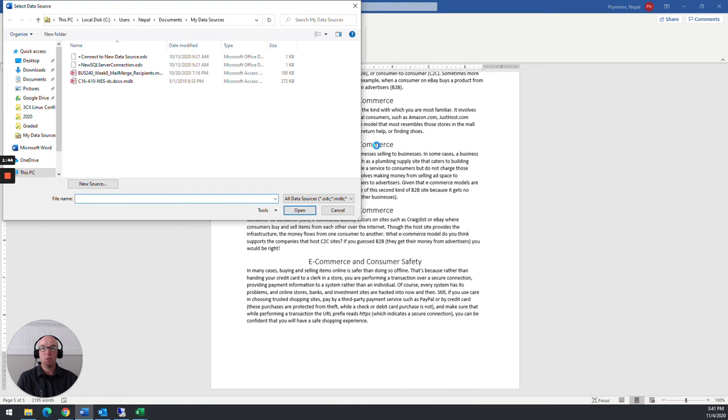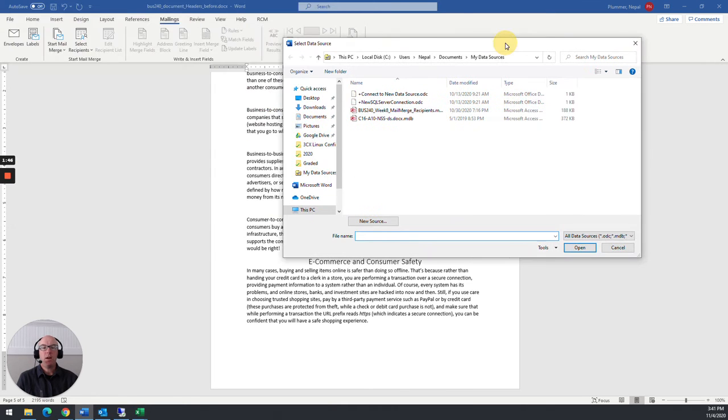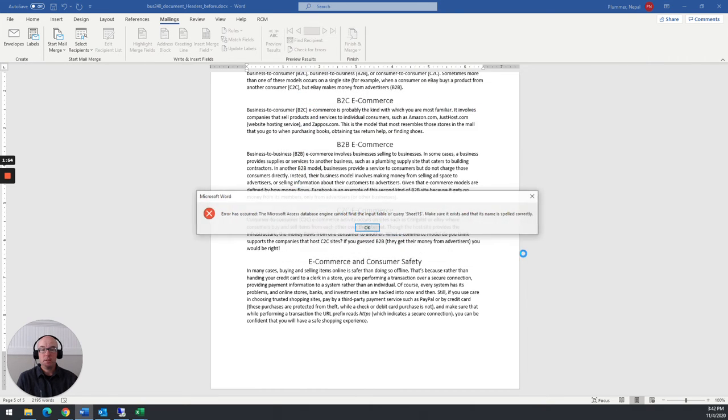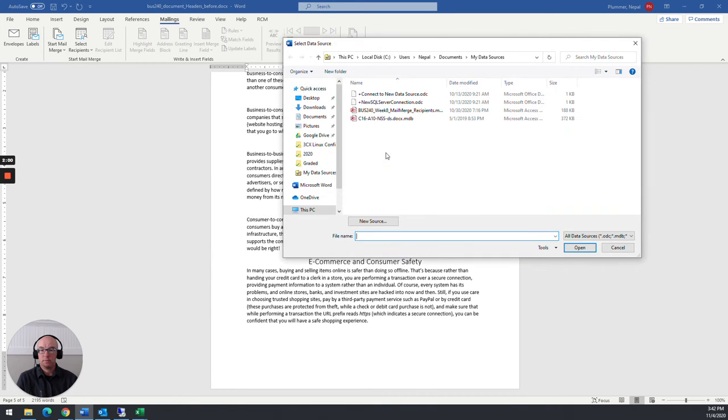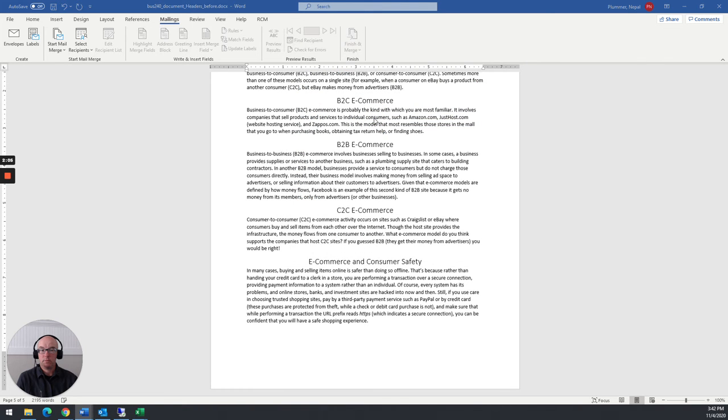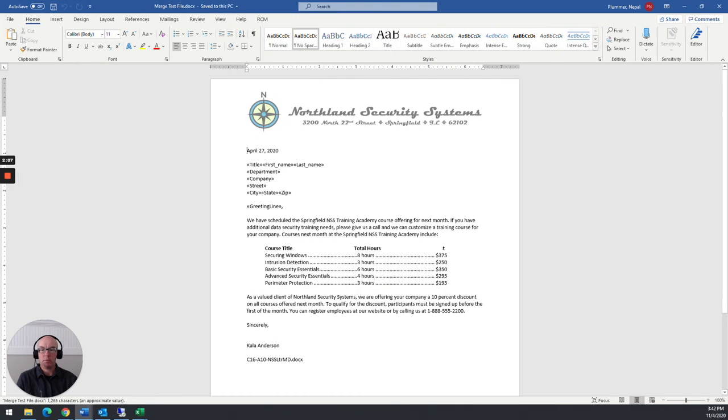And then it's going to ask me, where is the data? So for me, I just have a couple set data sources that I can use. And this is from a previous class. I can select this one, click open. All right. Apparently I did do it right. There we go. Okay. So I might have clicked on the wrong one. So there we go. It opened up this Word document.